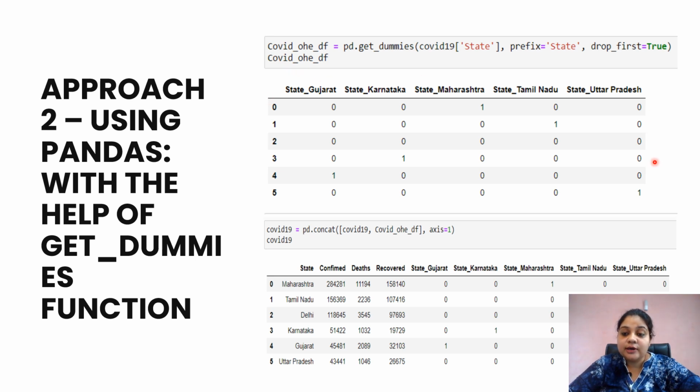Now we have got the one hot encoding for all the states, just like the previous method, and then we are concatenating the new data frame with the original data frame using the pd.concat function. So it will concatenate my previous data frame of states with the new data frame of one hot encoding. This is how we got the result. The coding is the same, but the method of implementation in Python is different. So this is how you can implement encoding in Python in a hands-on session.